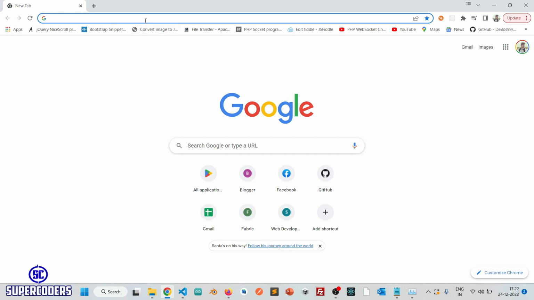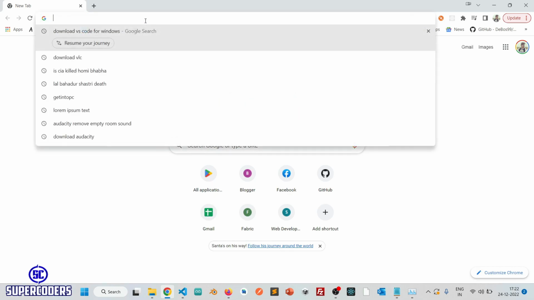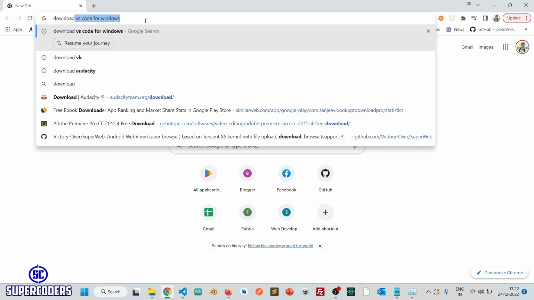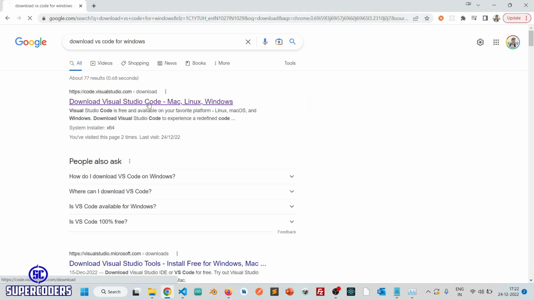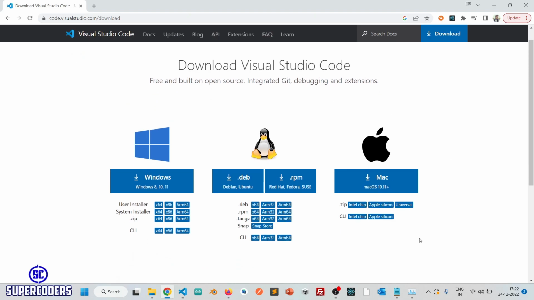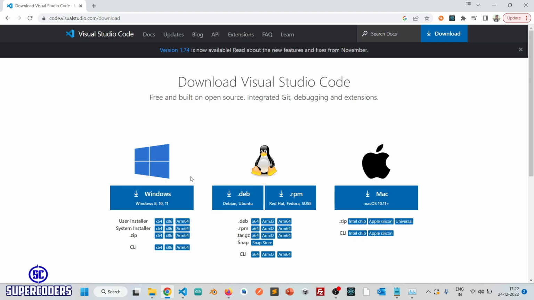So first you need to install VS Code. Download VS Code for Windows, or you can use your own operating system version to download VS Code. Here I can just download the VS Code for the Windows version, but now I already have VS Code, so I will not download it.